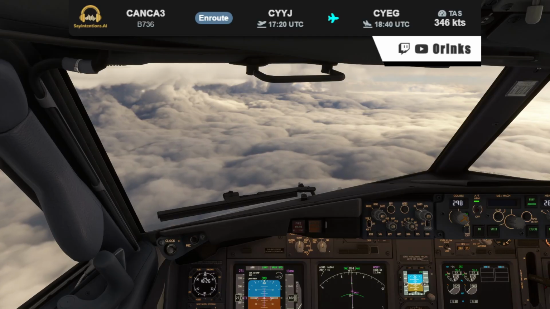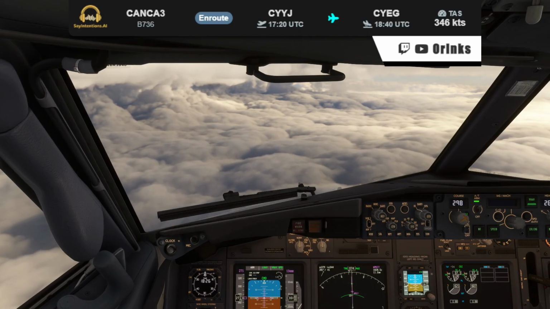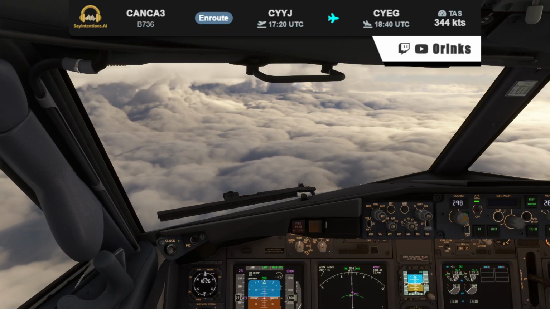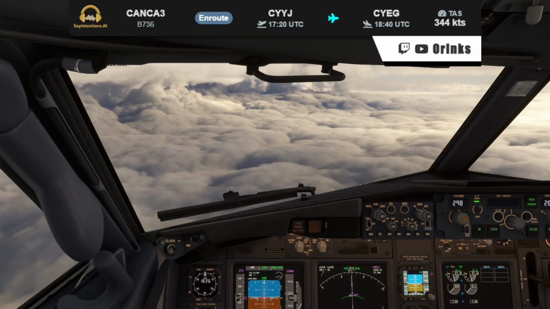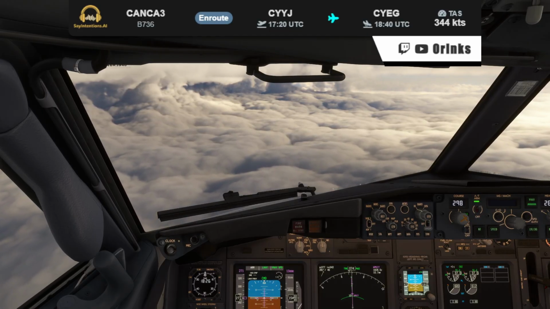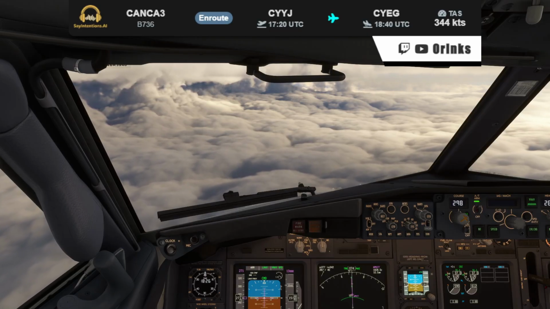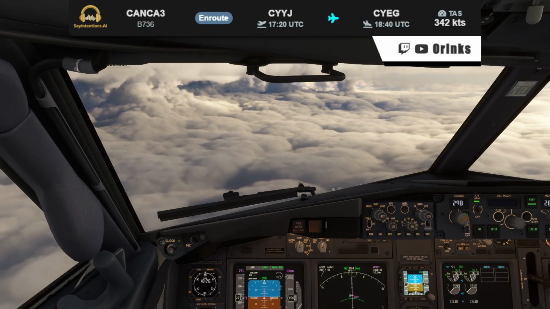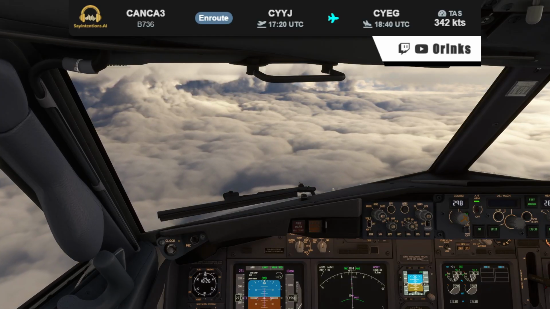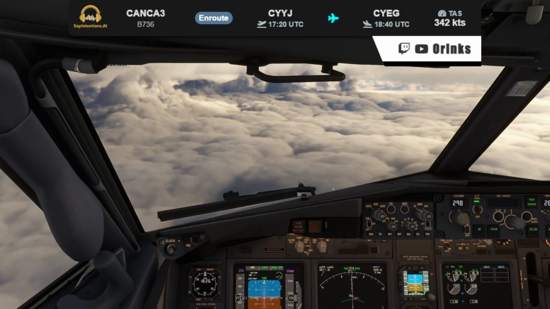Alright, so there's the VOR for ILS for runway 30, but we don't know, it might change. And we should be handed over to Alberta approach at any minute. We're at 16,000.